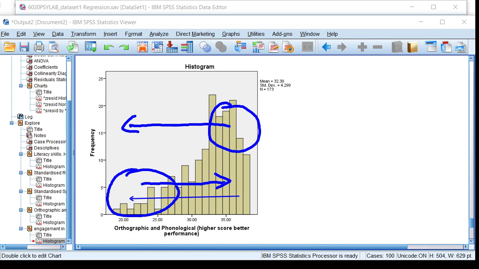So the first thing I have to do is flip this distribution. Technical term, I'm going to do a reflect first, which is to say I'm going to turn it from negative skew to positive skew. I'll show you how to do that.